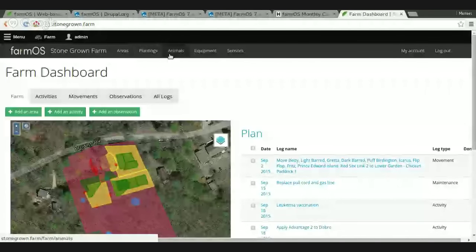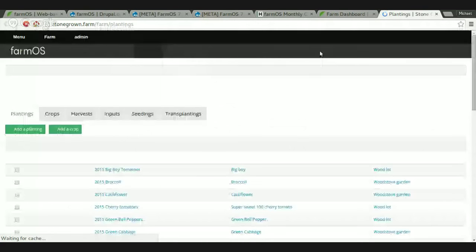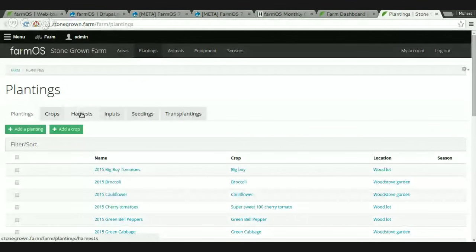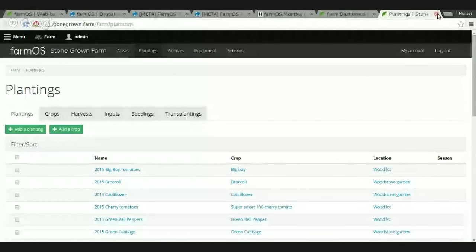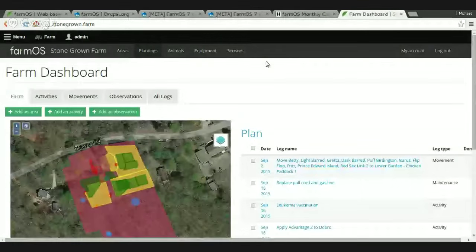Specific asset types like plantings and animals have their own log types in addition to activities, observations, and movements. So if you actually go there, you can see there's also harvests, inputs, seedings, transplantings, and we'll probably keep adding more. And the same thing will be true of animals too. Right now, animals only has the 3 default, but we're going to be adding a lot more to that. And equipment has maintenance, but we're going to be adding some more to those too.